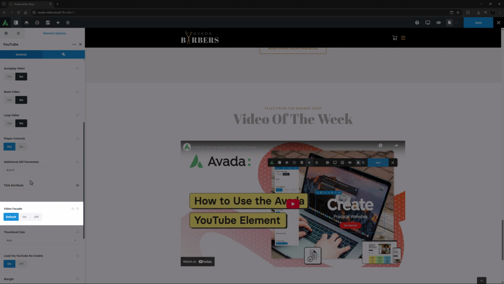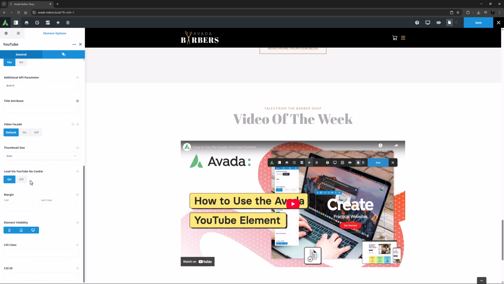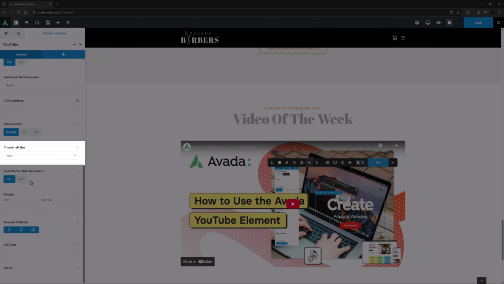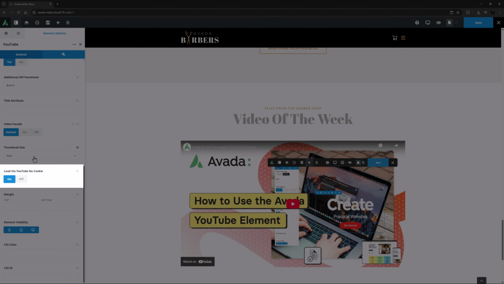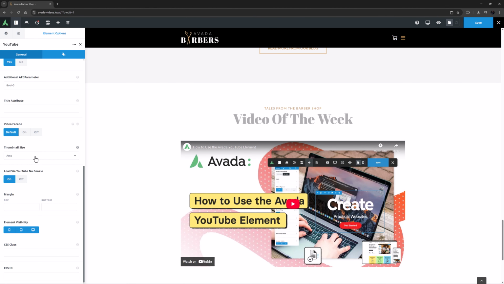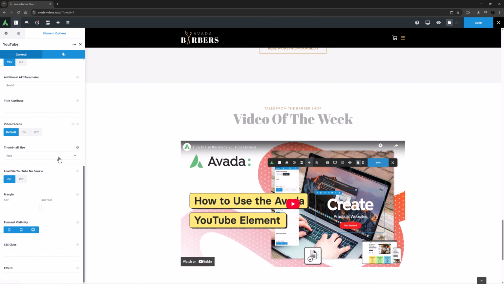Under this is the video facade option. Here it's set to default, which in this case is on. This enables the video facade in order to load the video player only when the video is played. There are 2 dependent options under this. The first is thumbnail size. Auto is the default. You can choose from any of the YouTube standard sizes, but not all sizes are available for every video. Secondly, there is a privacy option called Load via YouTube No Cookie. This is on by default, and as the description says, this enables the loading of the video as a trackingless embed via youtube-nocookie.com. Under this is a margin option for the element as a whole.